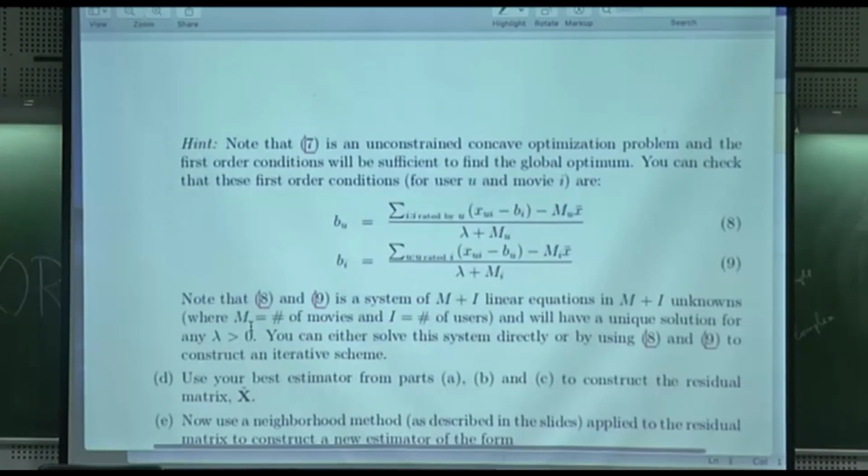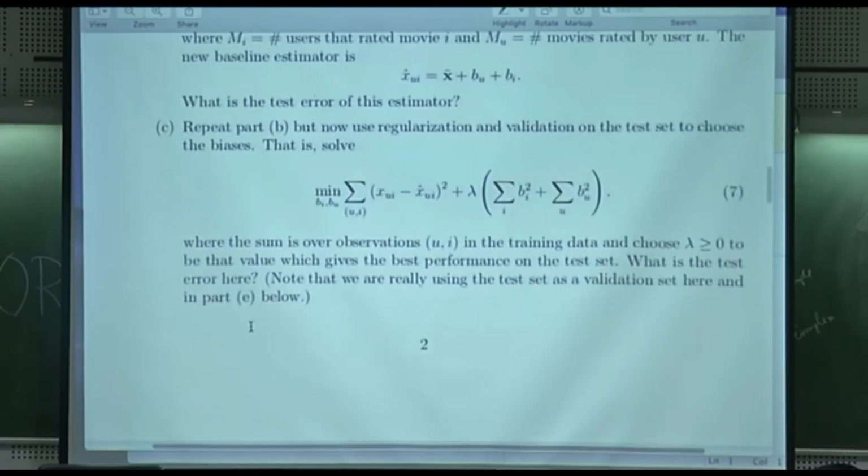So the first order optimization conditions are given by this quantity, and 8 and 9 are a system of m plus I linear equations and m plus I unknowns, and you will have a unique solution for any lambda greater than 0. You can either solve this function directly or use 8 and 9 to construct an iterative scheme. Each of them you can do whatever we want from here. So just to give you a little bit of details what's going on over there.